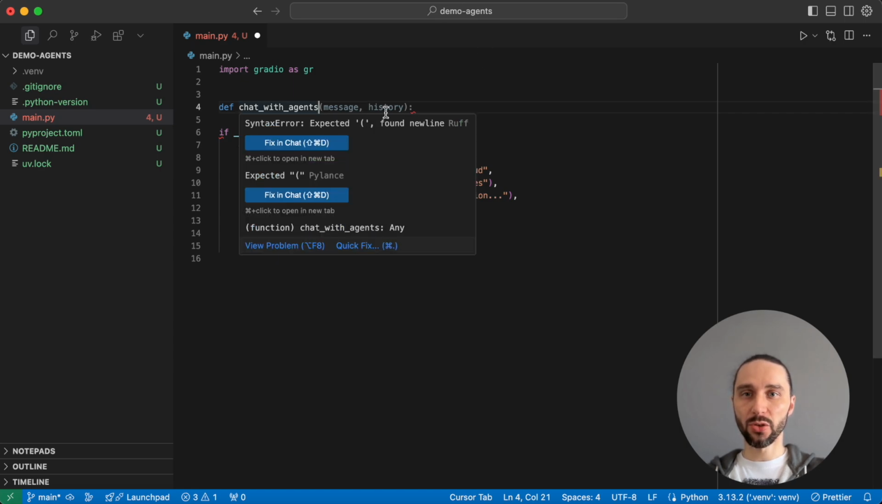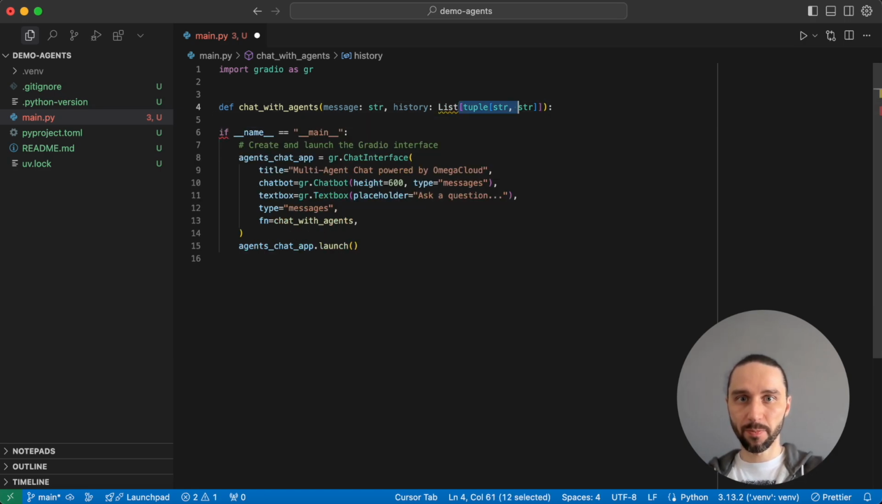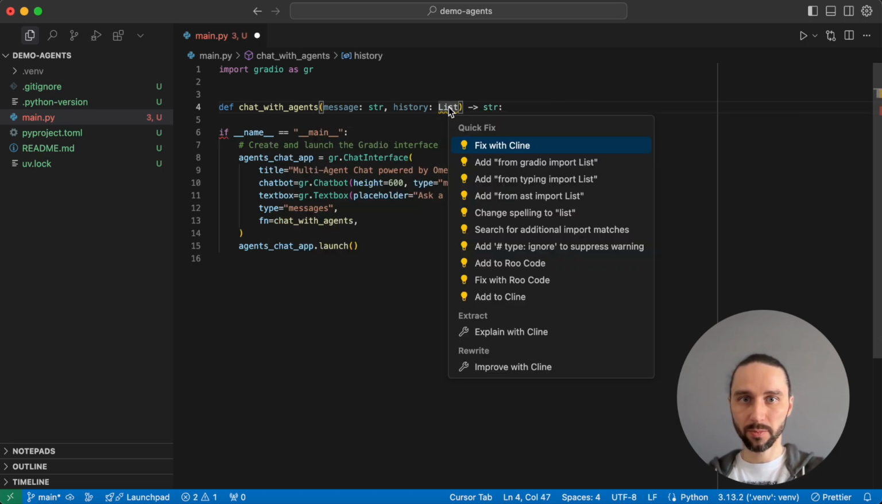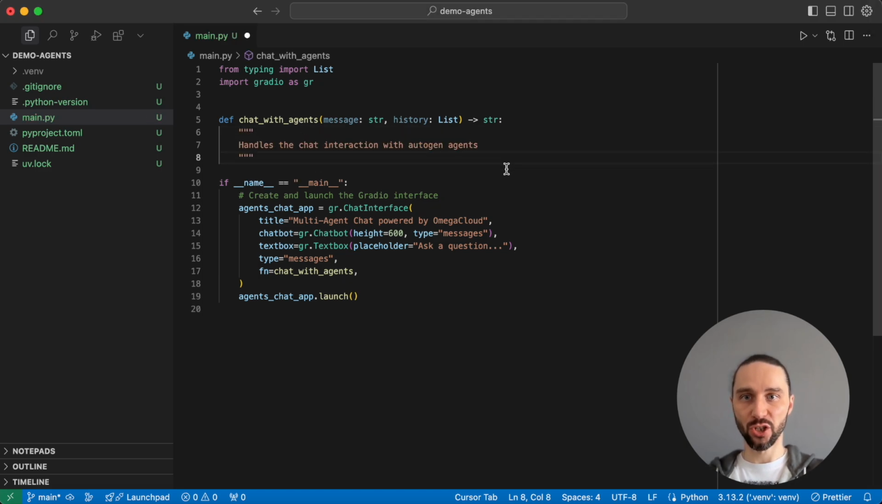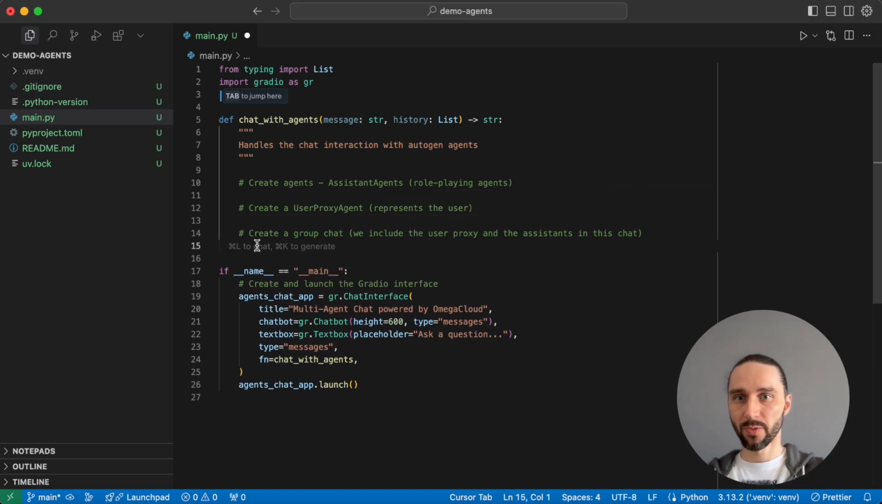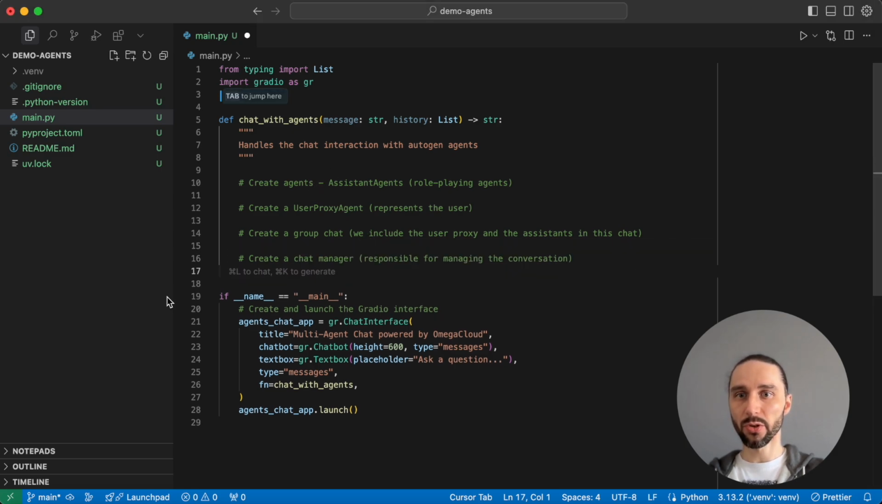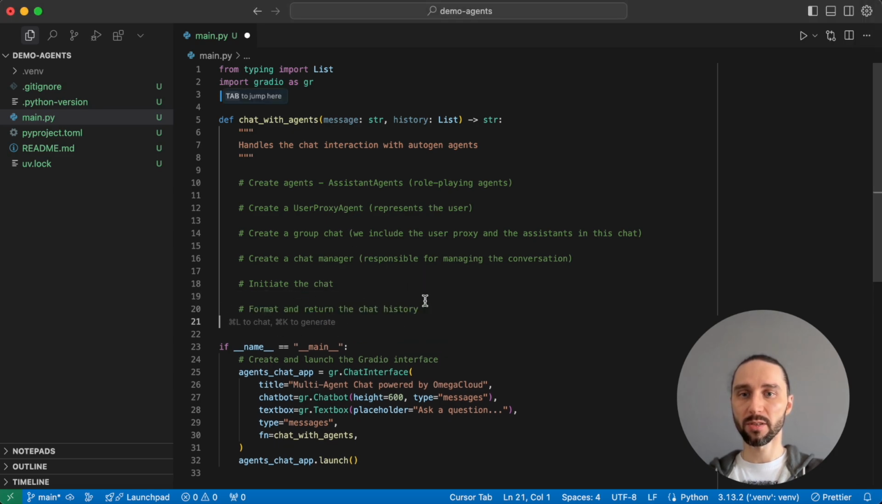This function will take two arguments, message of type string and history of type list. And it will return a string. This function will handle chat interaction with our agents. Inside, we need to create agents, create a user proxy, and create a group chat for our agents and user proxy. We also create a chat manager that will be responsible for managing the conversation. We start the chat, and in the end, we format the history of the chat and return it to the user.